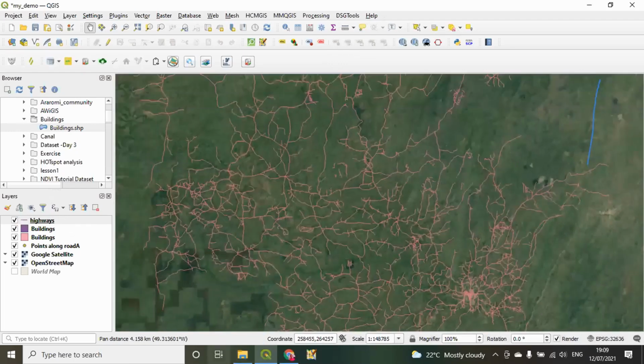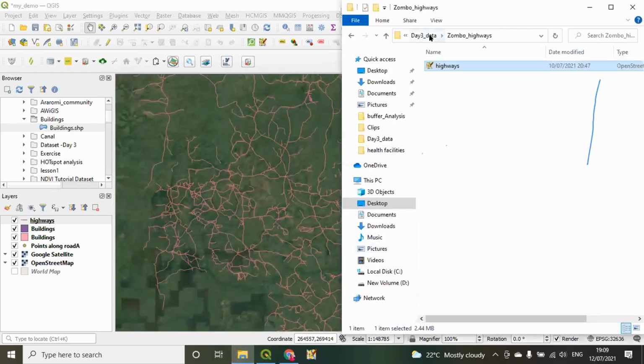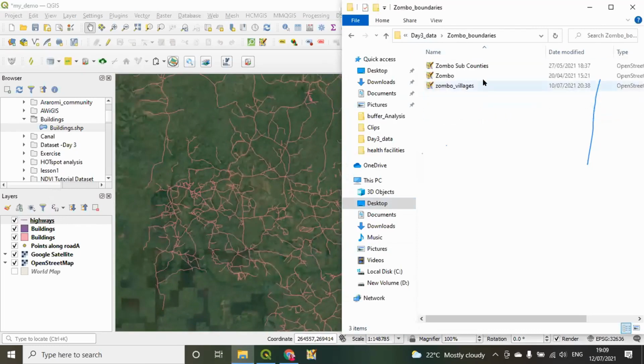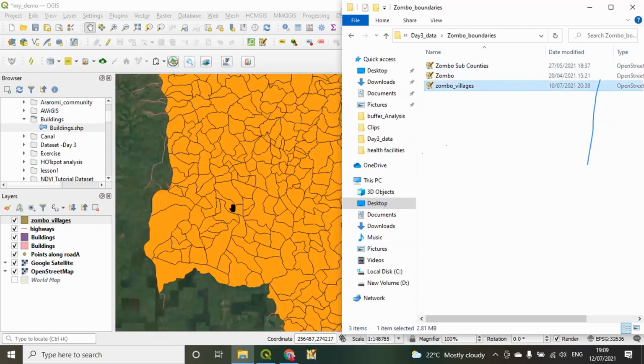If you want the buildings, the boundaries, I could just let me import the villages, drag and drop like that.